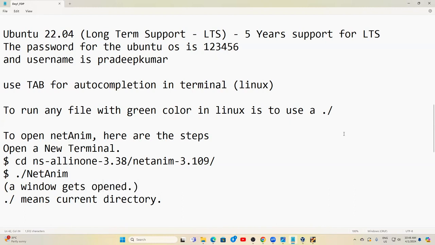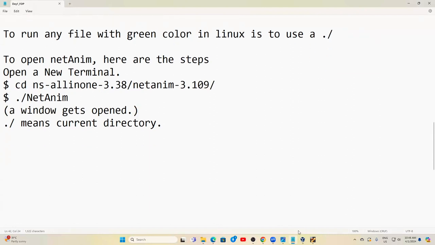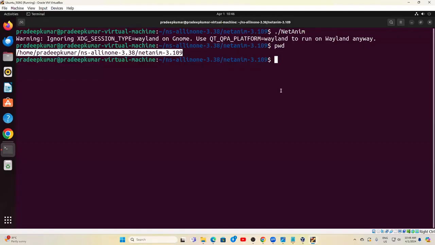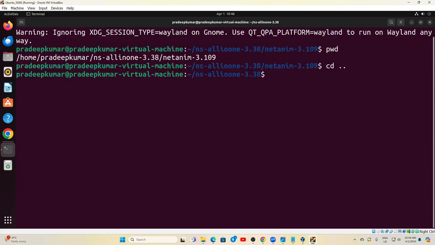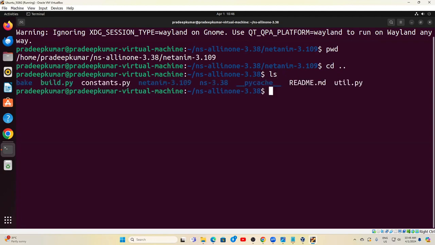Okay. So this is one thing on NetAnim. We will use NetAnim. Second thing is, if you want to come out of one folder, cd space dot dot. If you do that, we just come one folder up. The same way in Windows also, we come one folder up. Okay. Now again I put ls.